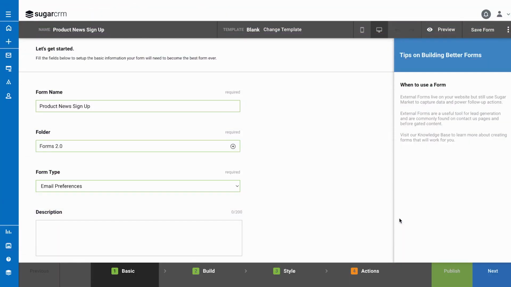In this video, we'll be taking a quick look at how you can use Sugar Market Forms to help your customers manage their email preferences. Before we dive in, please note that this functionality works with Sugar Market preference lists, so be sure to have your preference list or lists ready to go before building your form.